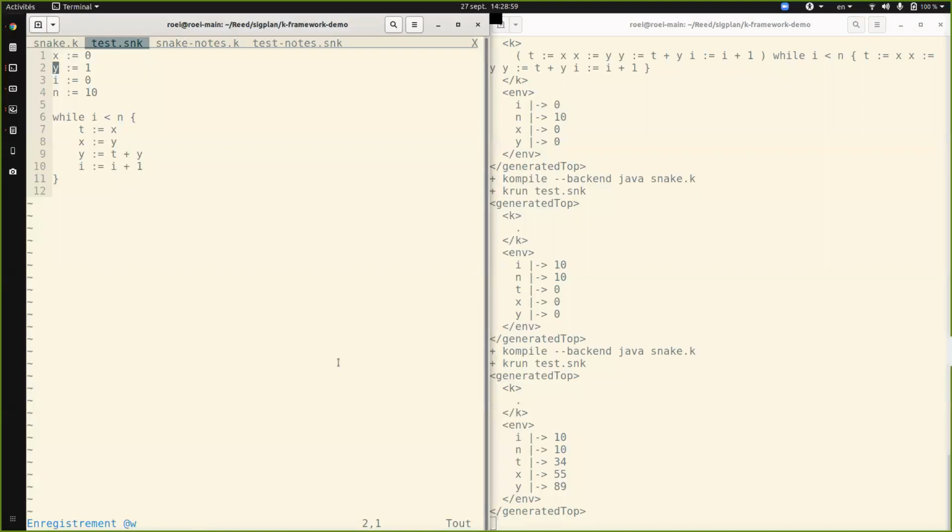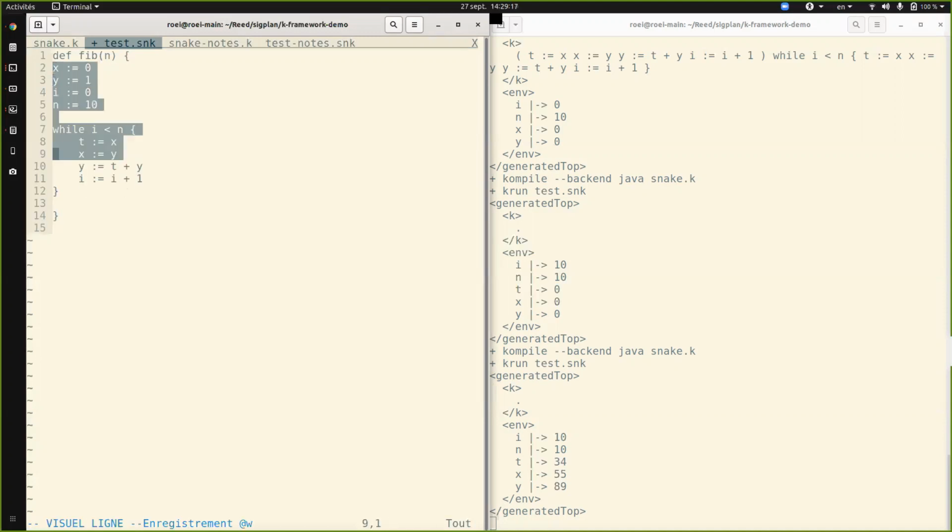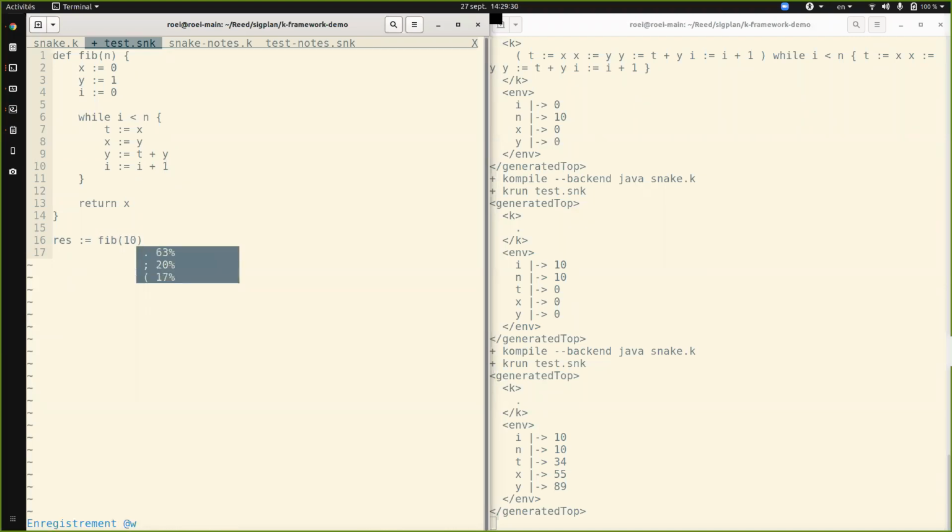I have a bunch of things. I don't actually think I'm going to be able to get through everything, but we'll see. The first thing that actual programming languages have is functions. So I want to be able to define functions. I'm going to call it fib of n, and then I put this in there, and I will return x, and n is going to be a parameter. Then I can say result is fib of 10, like that.